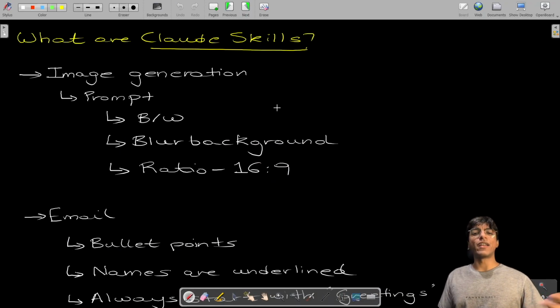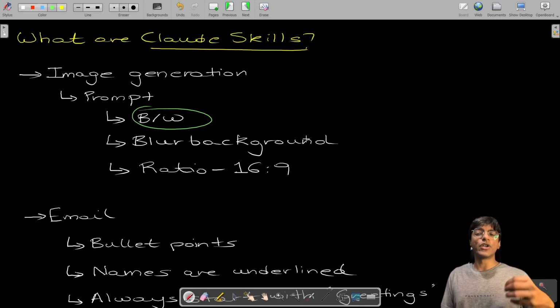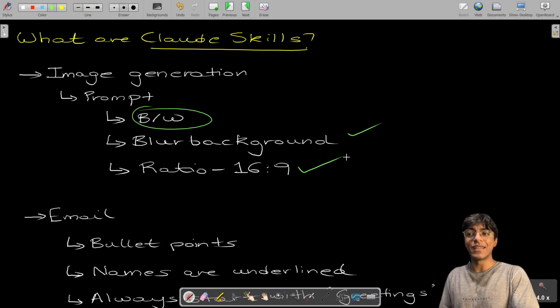Suppose you want to generate an image using Claude, which connects to your Gemini API. Claude is responsible for handling the prompt side of things. So let's say the prompt has to contain something like the image should be black and white. The image should have a blurred background. The ratio of the output should be 16:9.